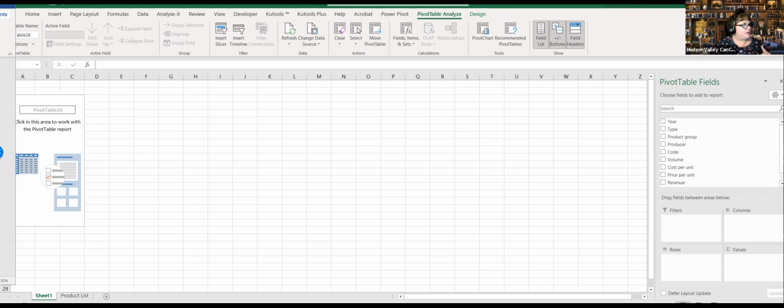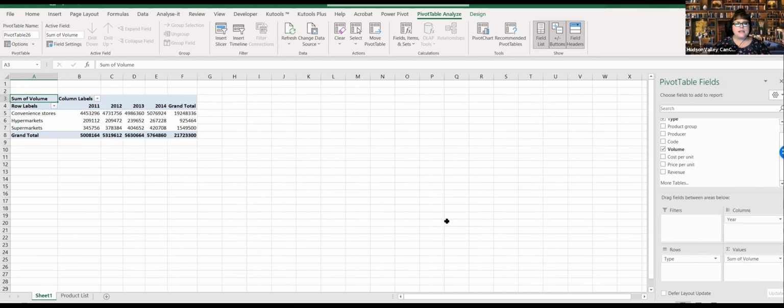Okay. So what we want to do first is we've got a bunch of fields here, a lot more than we had prior. We're going to drag type down to rows. And by the way, the goal is to determine the amount of volume sold in each store by year. So type is going to go down into rows, year is going to go down into columns, and volume is going to go down in our values area. And we want to make sure it says sum of volume.